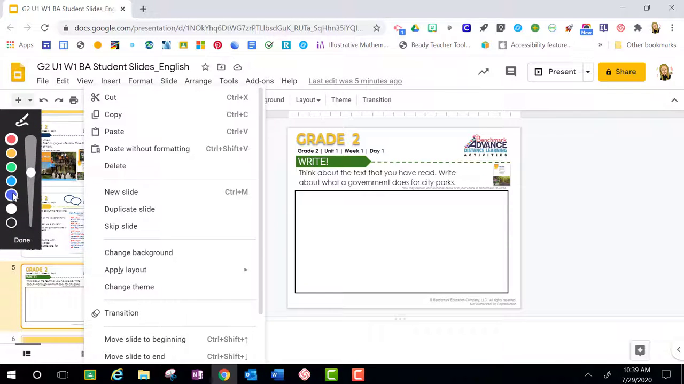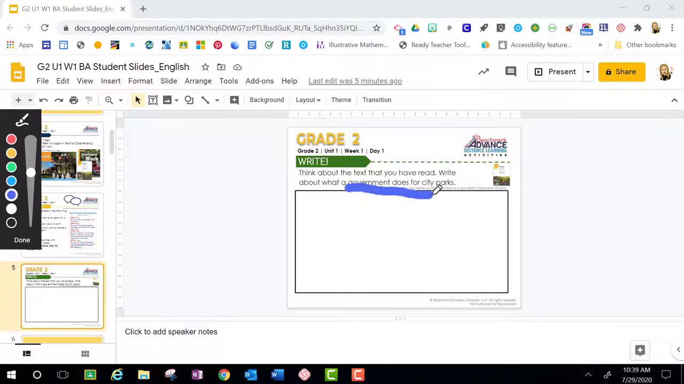And if I turn that annotation tool on again, maybe I'll go with blue this time. It says that I need to write about what the government does for the park. So maybe I might make this line a little bit thinner. I could do that if I needed to. And if I want that to be a little thinner, all I would do is just drag that little slide bar down a little bit. And then if I wanted to point this out, I could go ahead and underline to make sure that students key into what the most important part of the writing assignment is here.